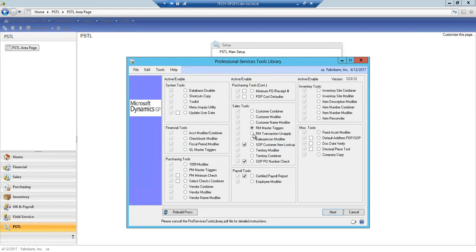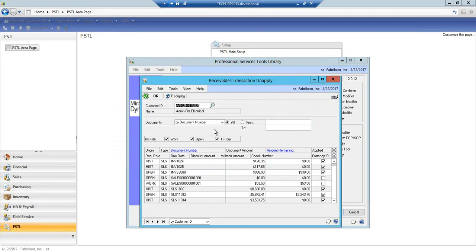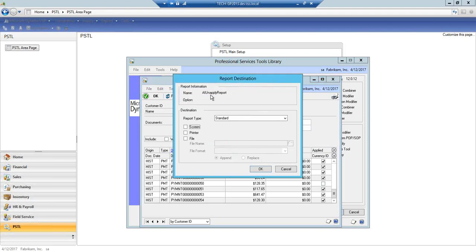And this is one of my favorites, the RM Unapply. It opens up a window for you to select the customer, and you can see here there's a column available. And so if I go down and find a payment, I'm just going to uncheck these and redisplay. Go down and find a payment. I can unapply these payments so that that document is then available to apply somewhere else. And it then gives you a report if you want to see that.